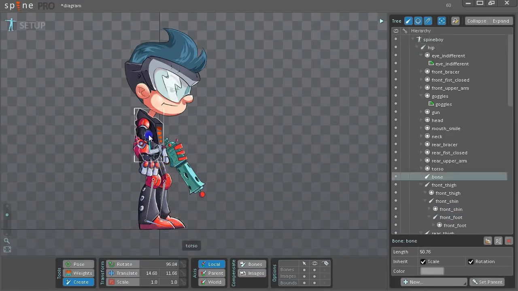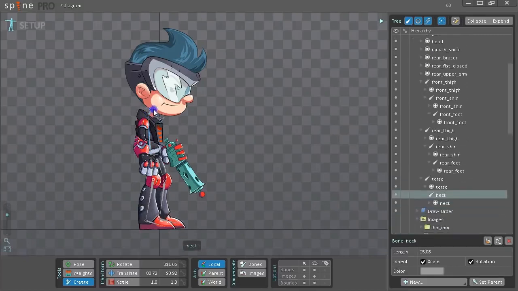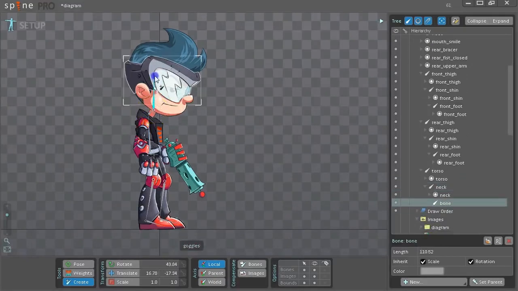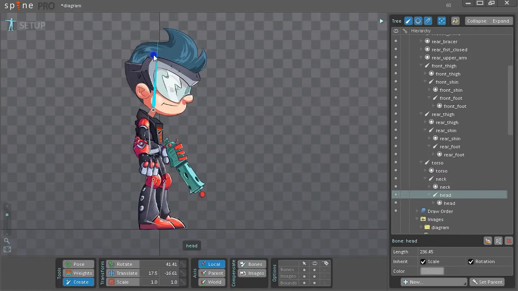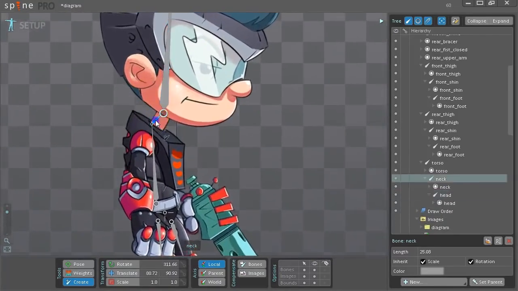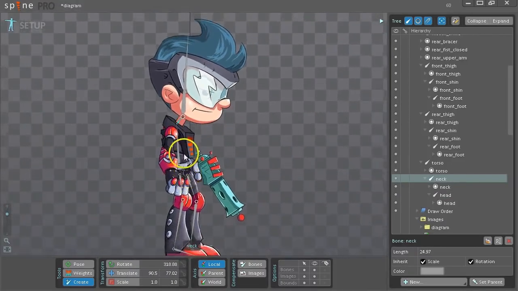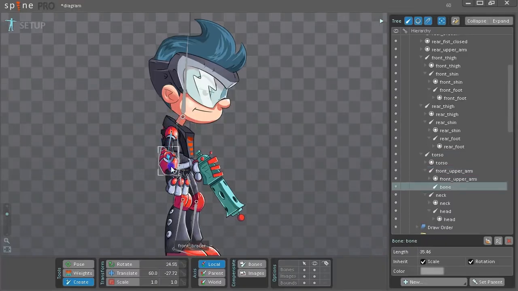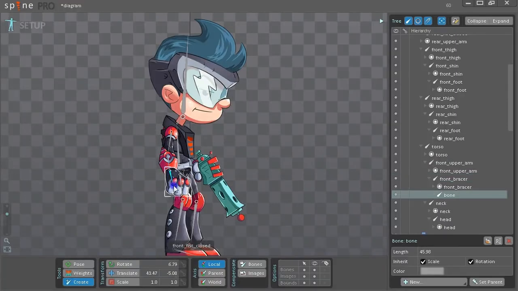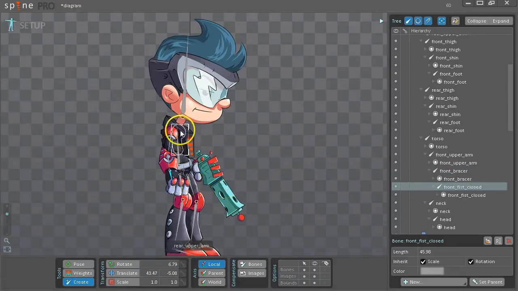We'll draw the torso, which will be a child of the hip, then the neck, then the head. If you don't like how a bone looks, you can hold Alt and draw it again. That will replace the selected bone when you hold Alt. Now we want to draw the front arm, so we select the torso. The lower arm and the hand. The back arm's hard to see, but it's there.